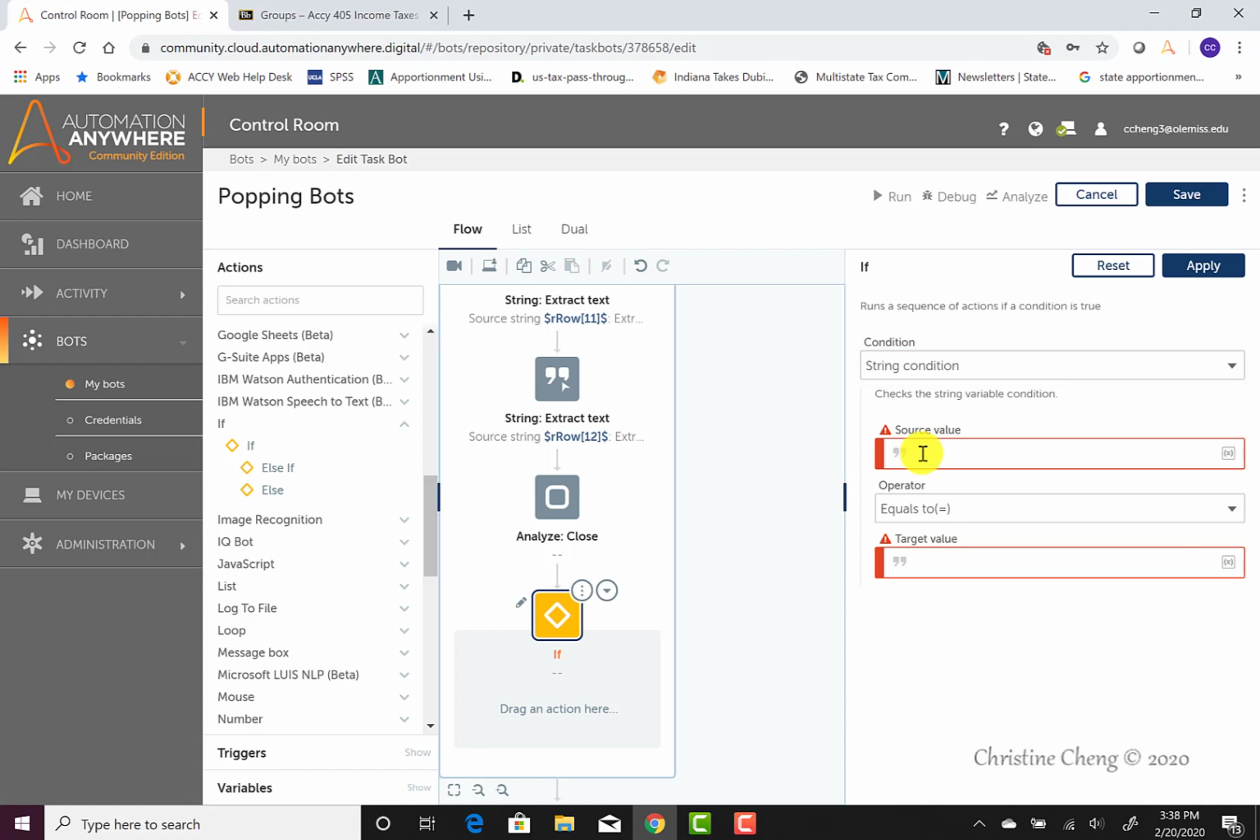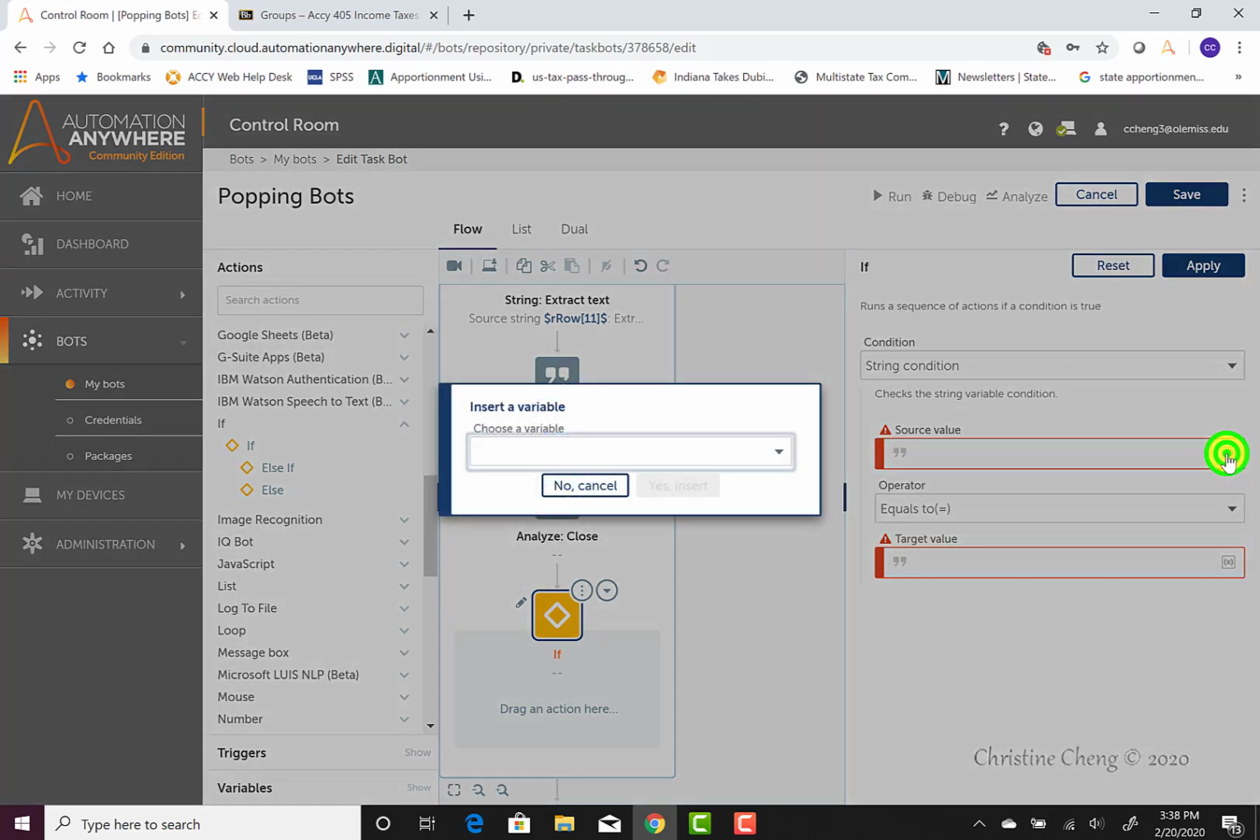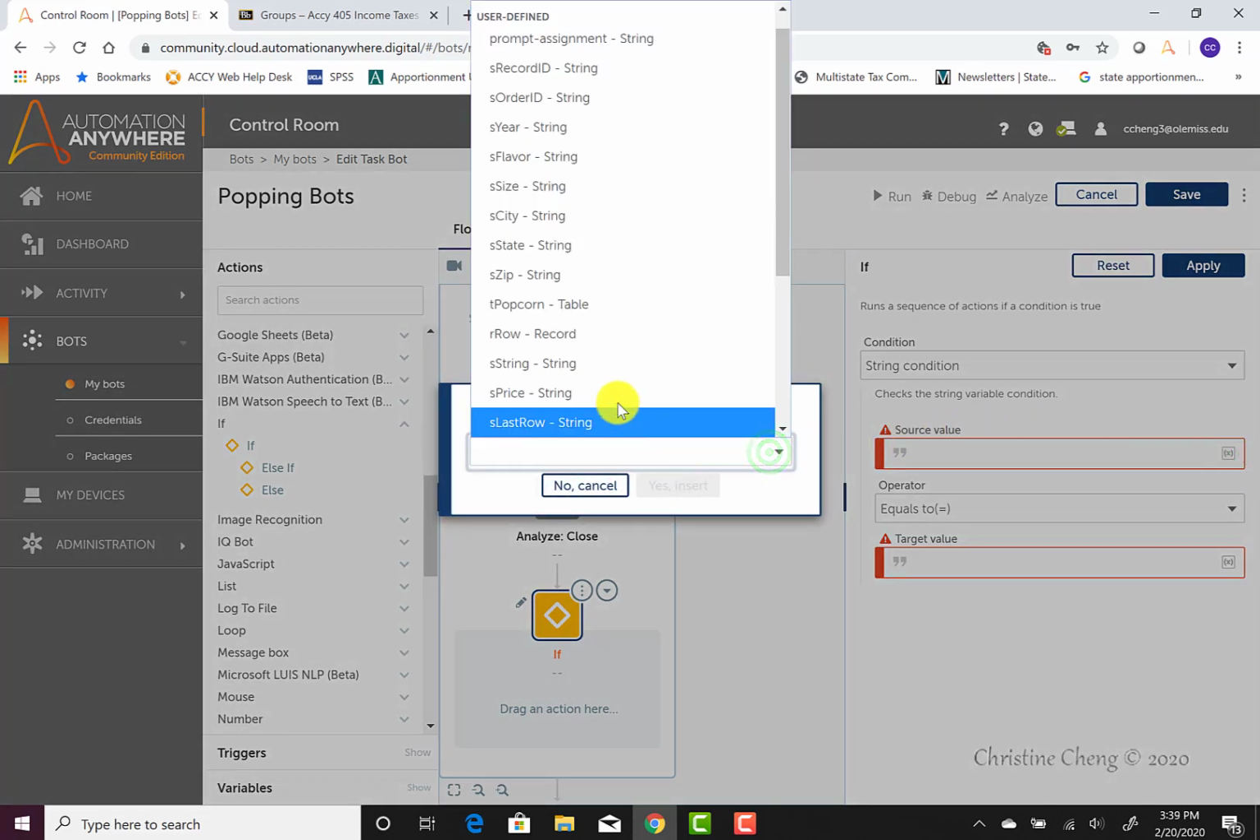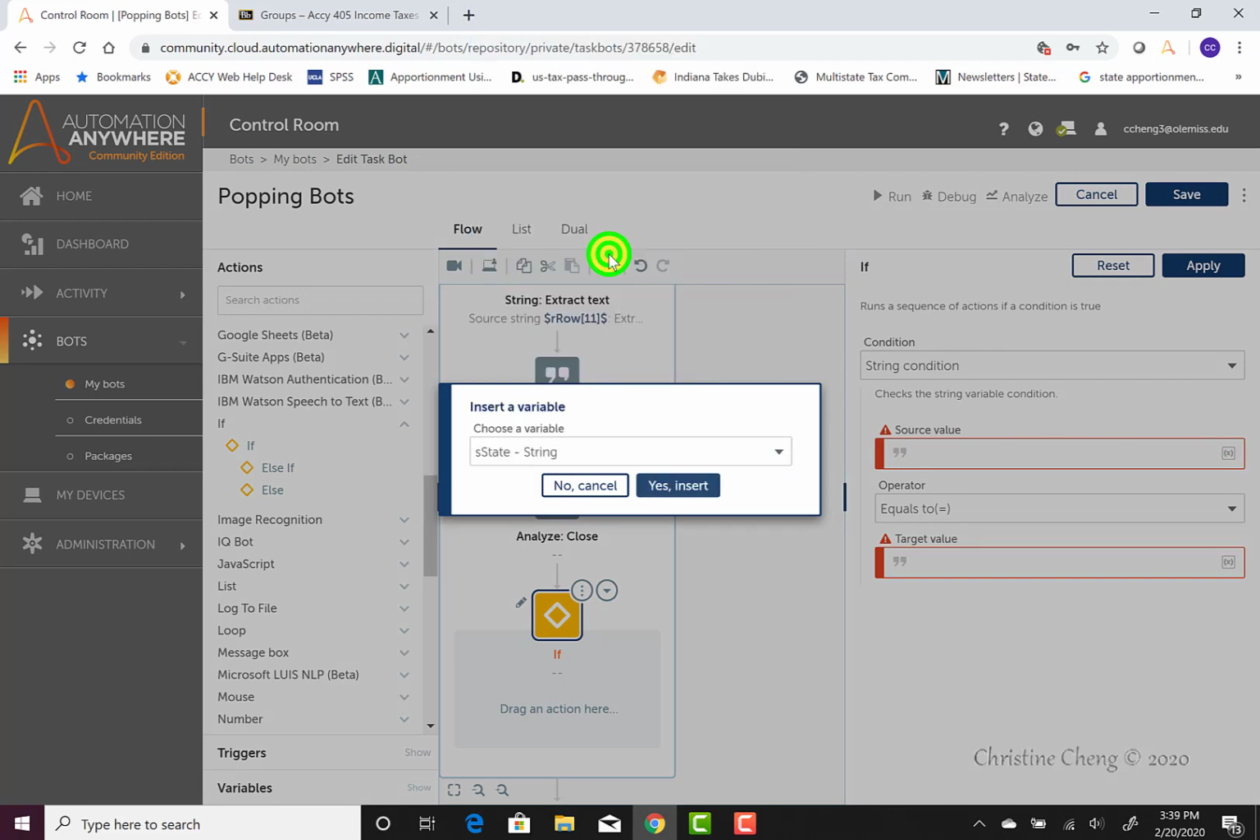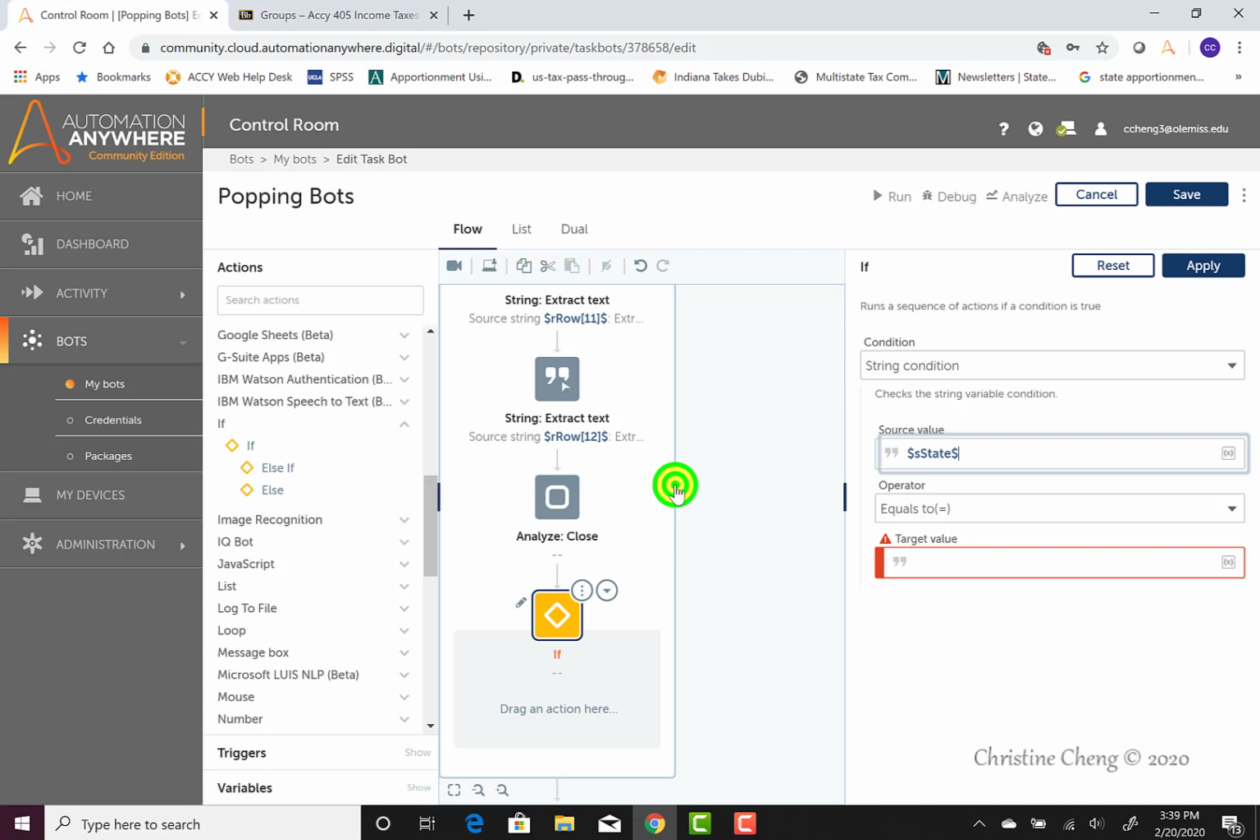Essentially, the bot needs to know where the data is coming from. So here, we're going to click on the X in the parens to insert our sState variable, since we've already defined that in the steps above. And then we're going to click on Yes, Insert. And then our operator is going to be whenever the sState variable is equal to.